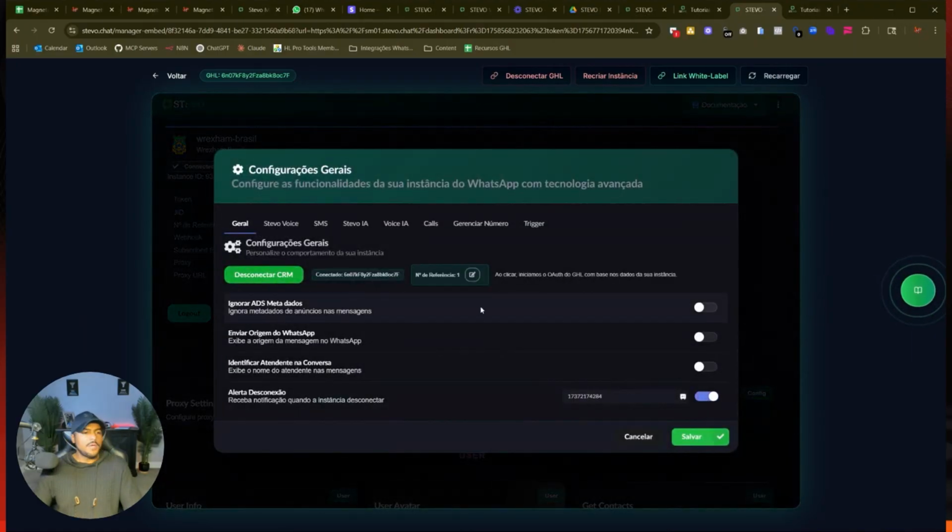And right here, you have the ads data. So whenever you are running ads on Meta, with the objective for WhatsApp, you can have that Meta ads data received in the first message that the lead will send. So you're going to get the campaign ID, the ad ID, the copy of the ad, CTA, all the information is going to be included in the first message.